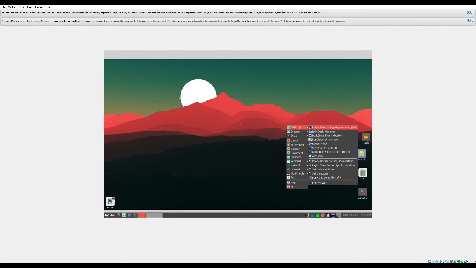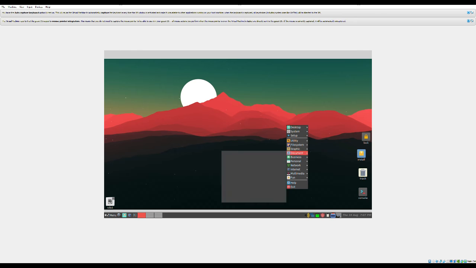So here's the desktop. This is the touchpad configuration, desk manager, tray indicators, clock set managers, GUIs, screensaver control, configure Z-lock screen locking, Compton, choose locale for localization, psync for time server synchronization, setting date and time and setting time zones, and Puppy X set of properties of X. You can even do font viewers.